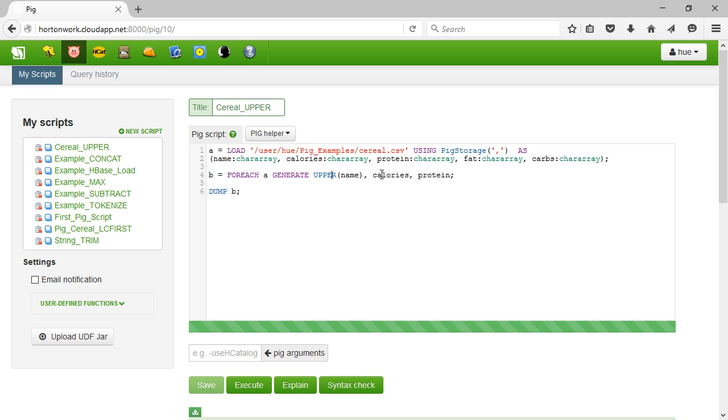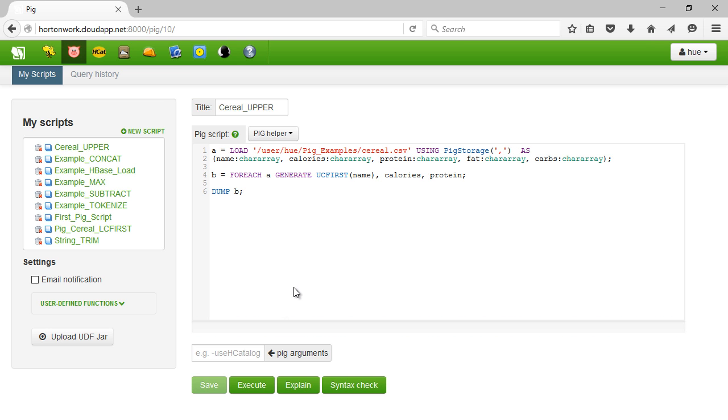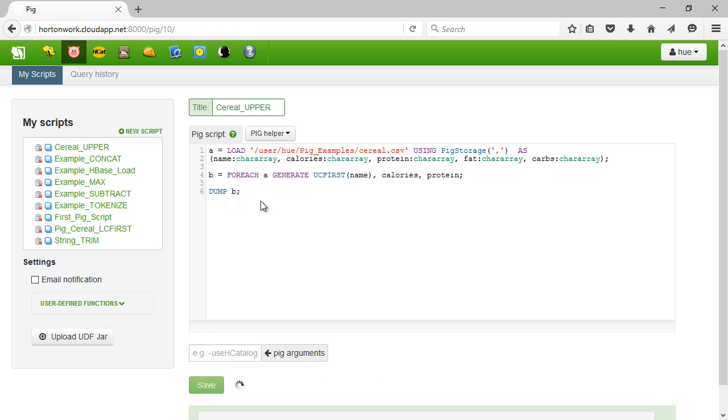And so one of the things that we could do here is we could go in and, if you remember, we used the LC lower. We could actually use the UC first. So let's go ahead and run this script and see what happens. Some of you might be thinking ahead and already know what's going to happen, but let's run the script and find out.